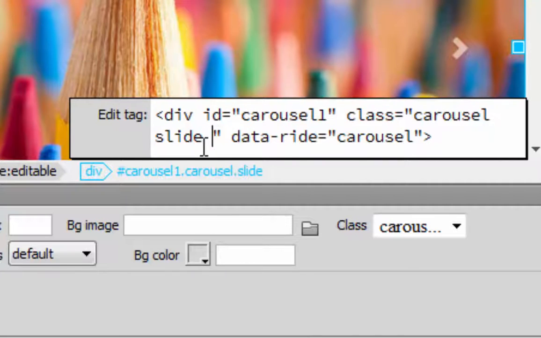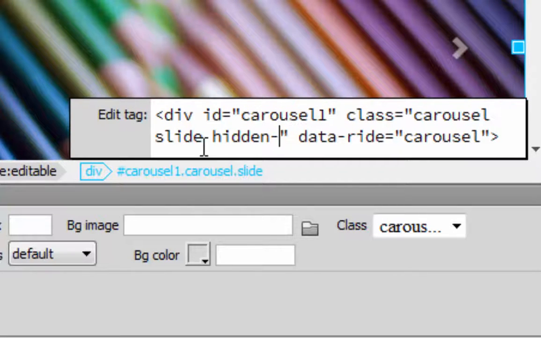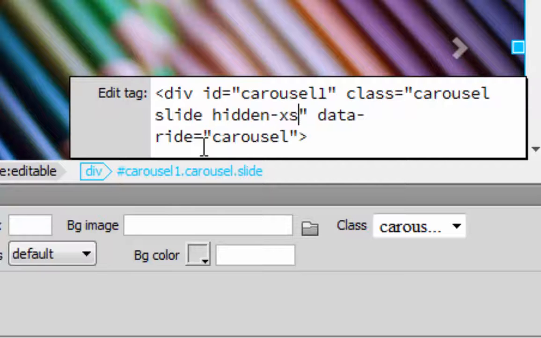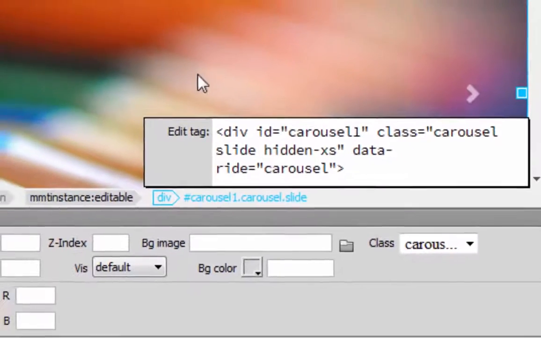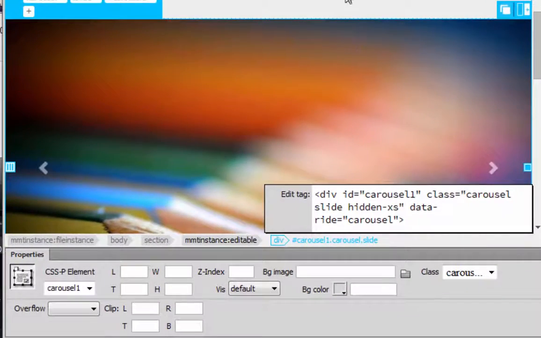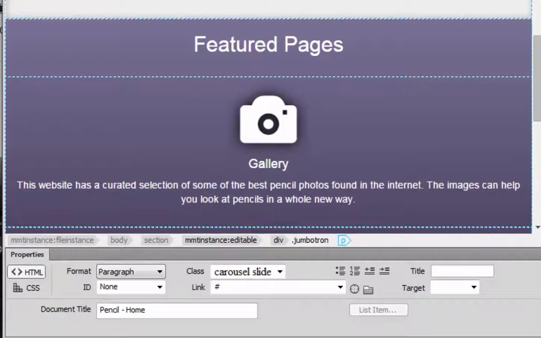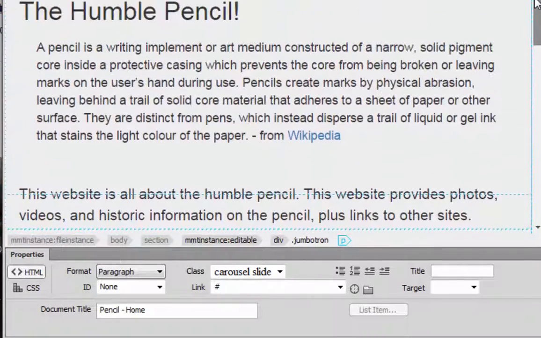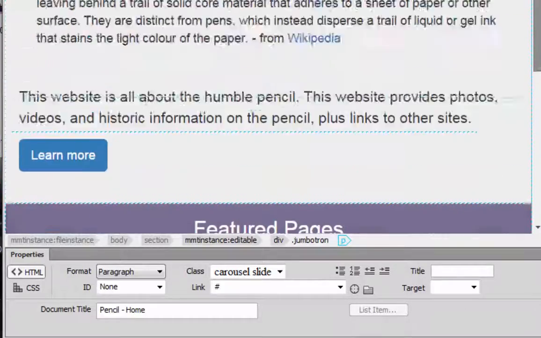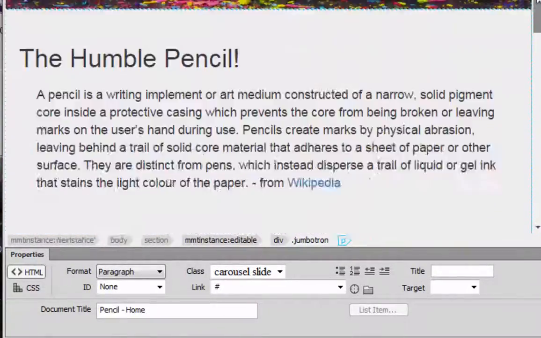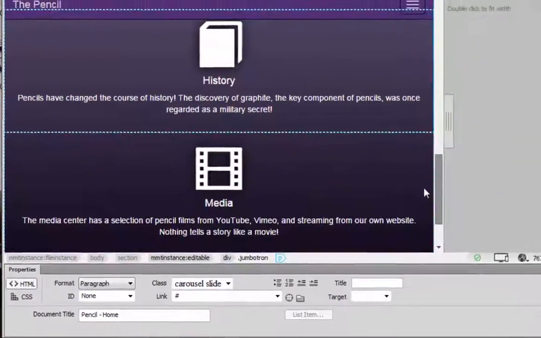I'm going to type space and then hidden, H-I-D-D-E-N, dash XS. So I'm adding this class, hidden-xs. That's all I need to do. I can just click out of this editing field. I don't want to hit enter. And look, as soon as I did that, it's gone. That's because we're viewing this in the extra small view. So someone loading this on a mobile device, this is what they'd see. This is great. It's going to take them right to the information we want them to see.